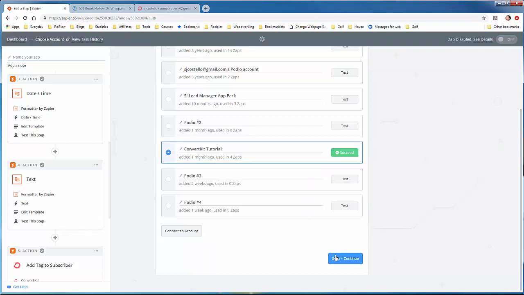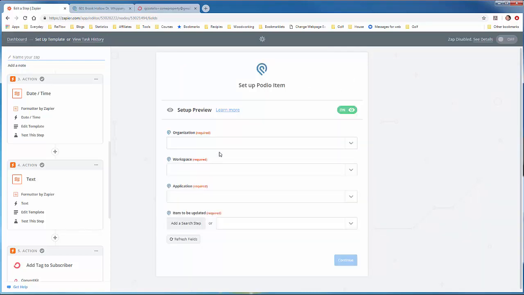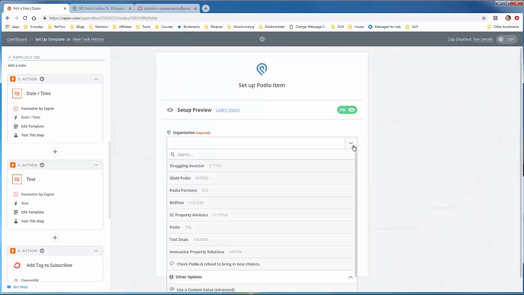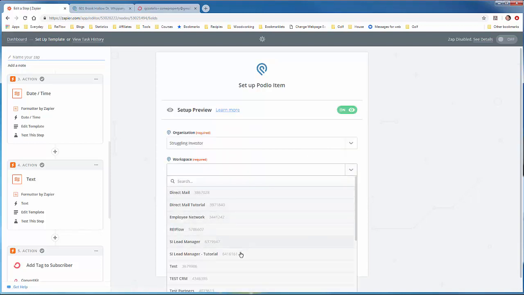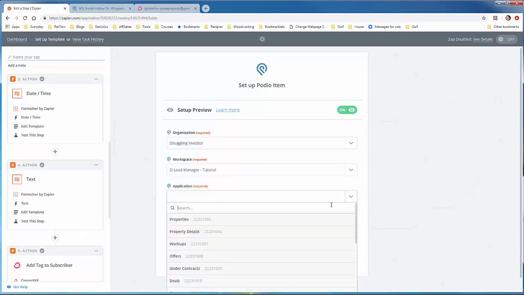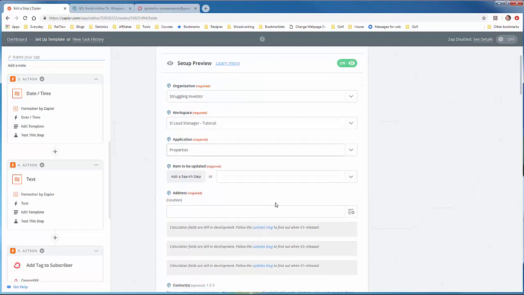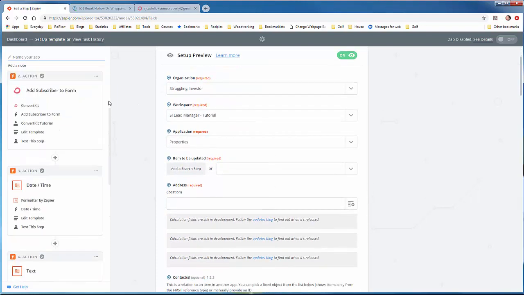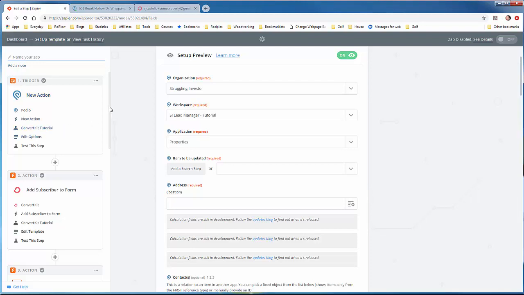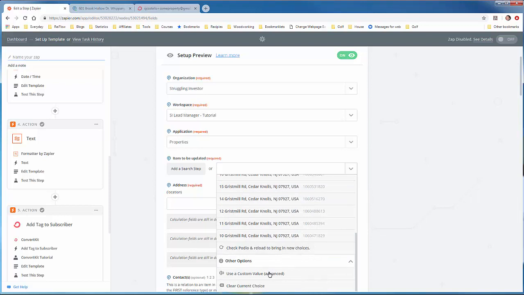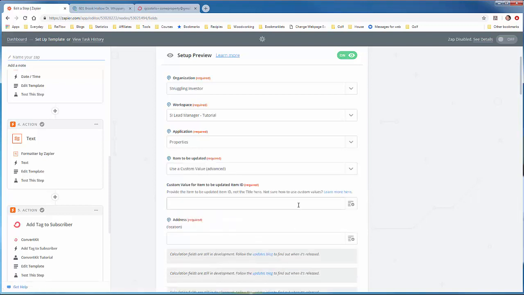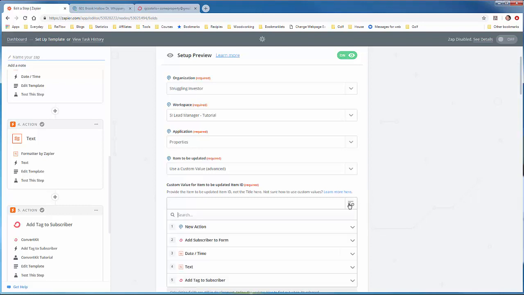Just like all other Podio action steps, we have to select the organization, the workspace, and the app. You have to do this every time. It doesn't take values from previous steps. And now here we'll have to tell it which item we're going to update. And we'll take that from step number 1. So first we have to select use custom value. And then provide it with the item ID. And that'll just be the item ID from the triggering step number 1. So I'll type in item ID and then choose that.